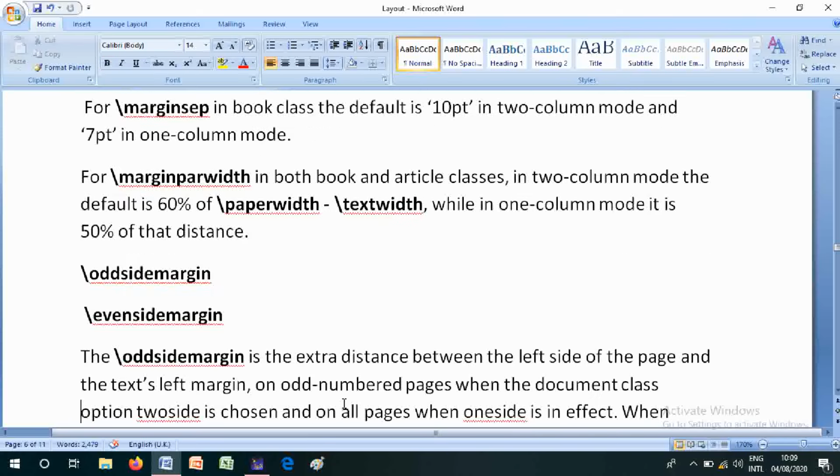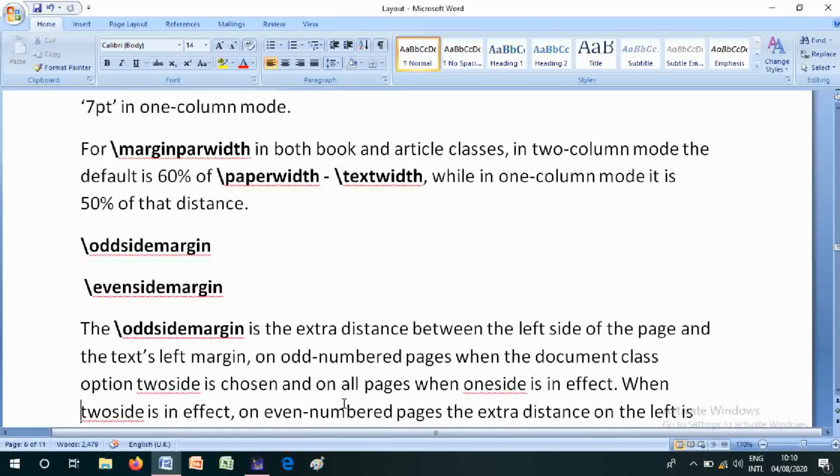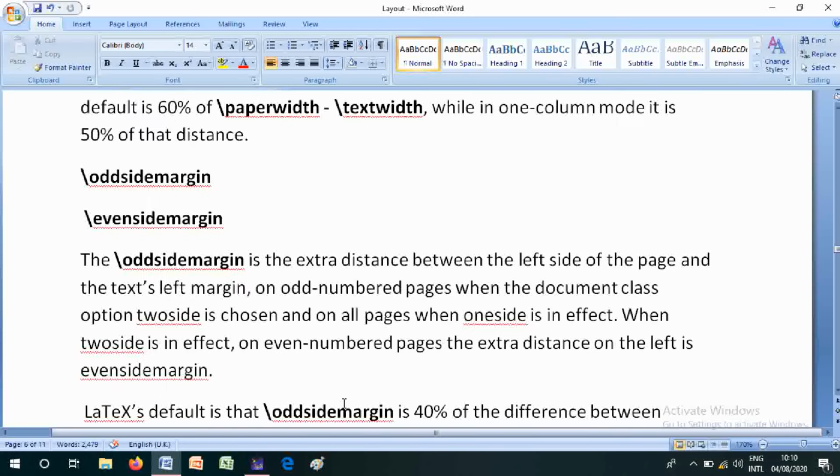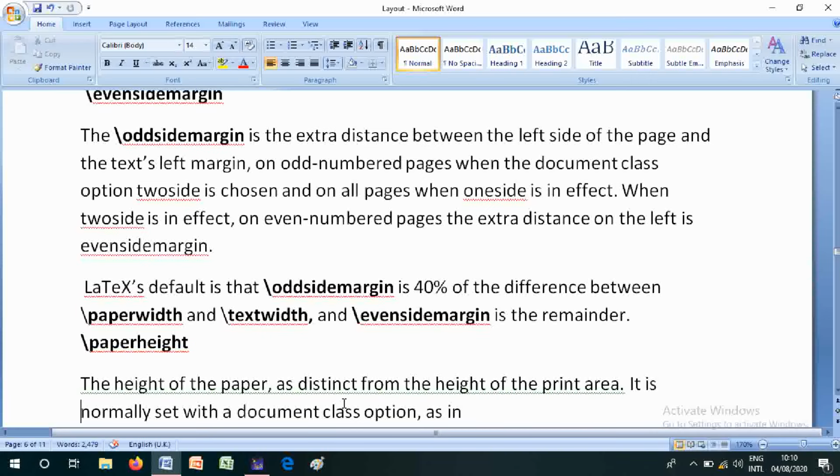\oddsidemargin, \evensidemargin. The odd side margin is the extra distance between the left side of the page and the text's left margin, on odd numbered pages when the document class option twoside is chosen, and on all pages when oneside is in effect. On even numbered pages the extra distance on the left is \evensidemargin. LaTeX's default is that the odd side margin is 40% of the difference between paper width and text width, and the even side margin is the remainder.